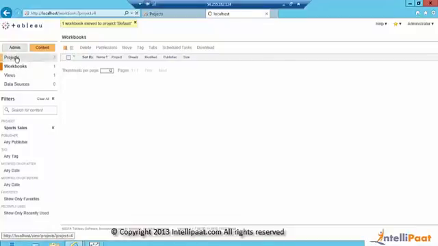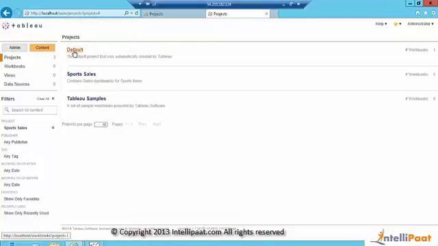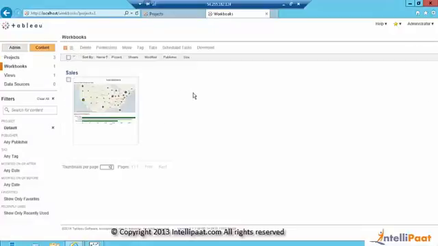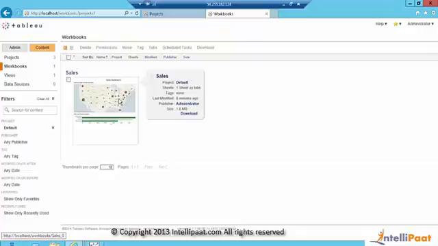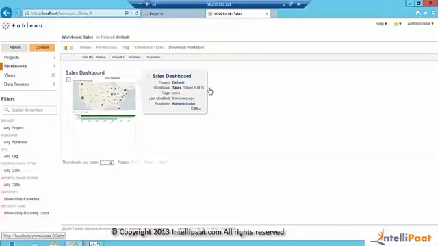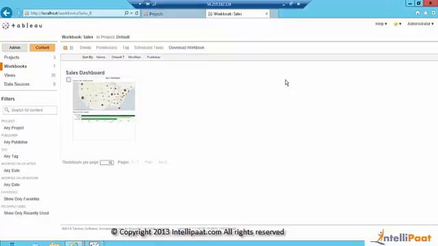So if I go to projects, and if I go to default, you see that now my workbook has been moved from sales to the default project, right? Okay, so this is how you would move it.